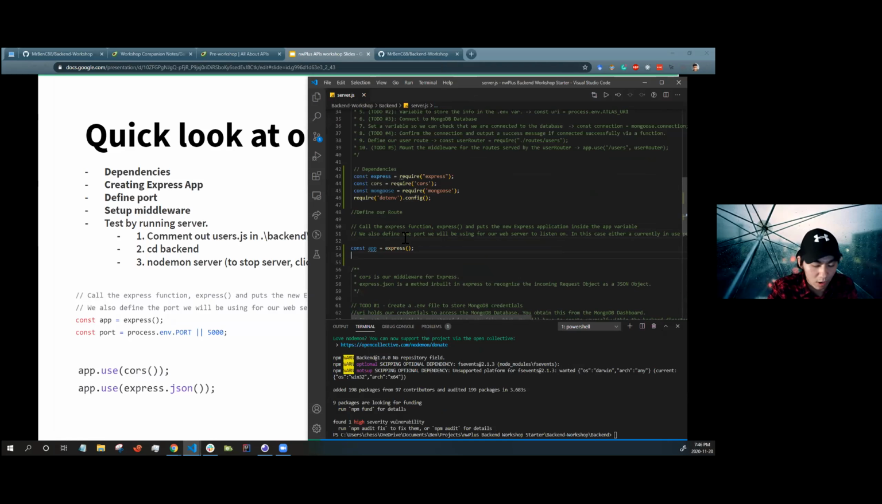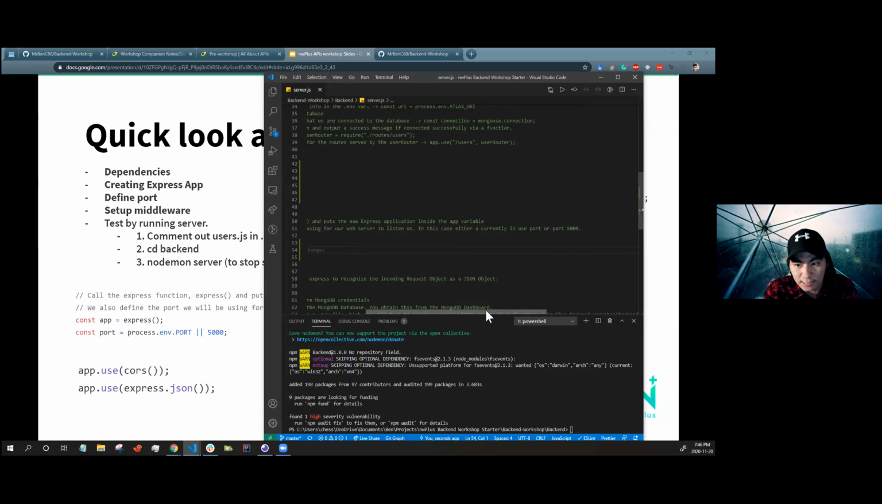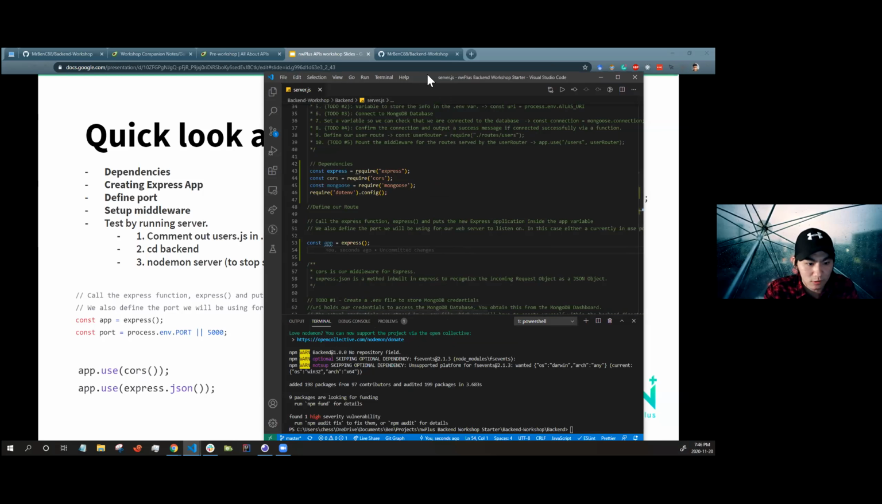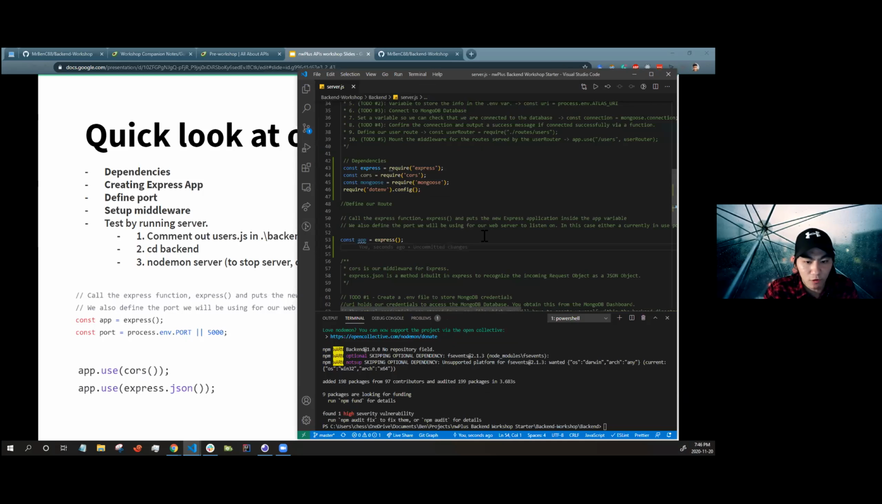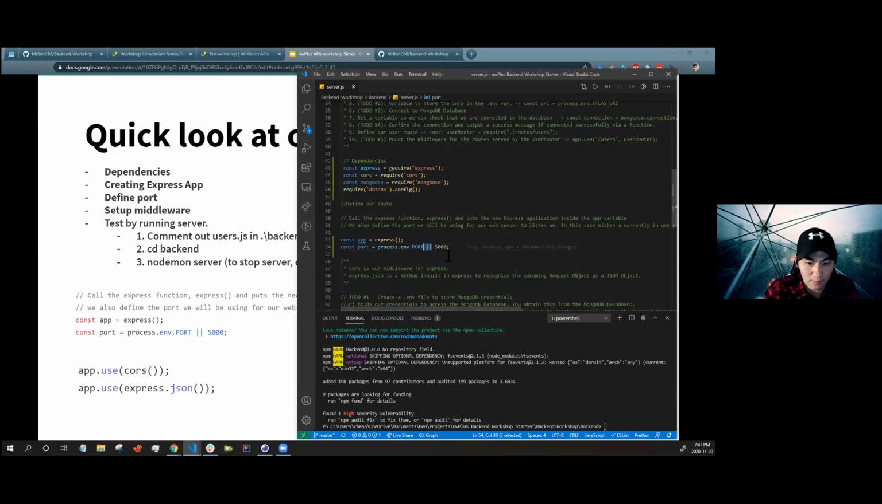And then you want to define a port, because the port is what our web server will listen on. In this case, we'll want to use either the environment port if we had one already running, or 5000. So port equals process.env.port or 5000. Simple or statement right there.